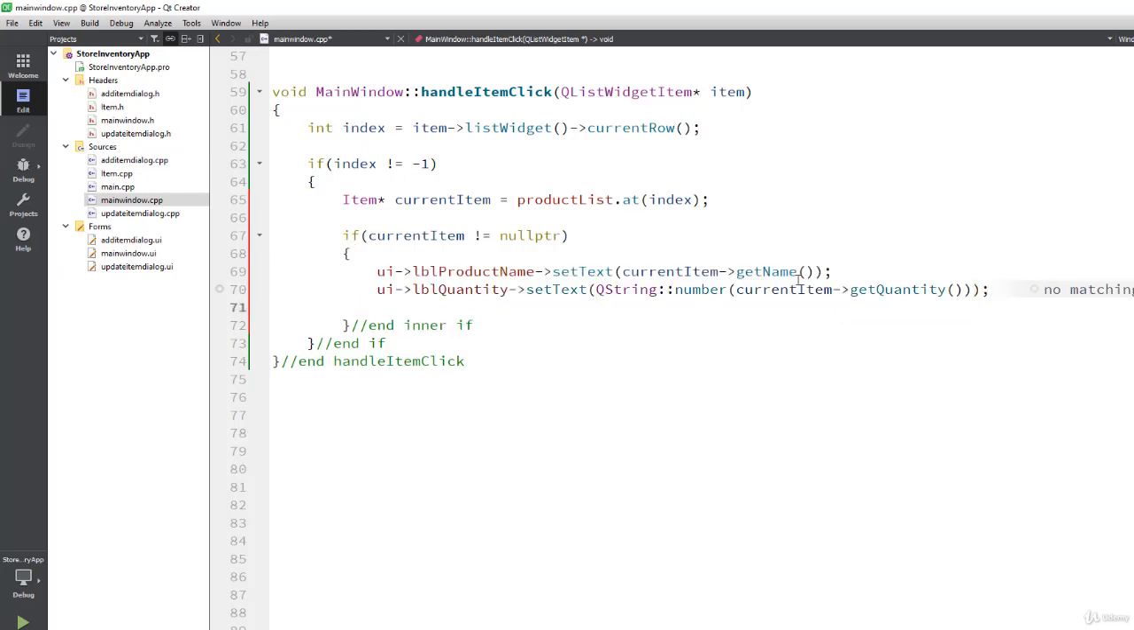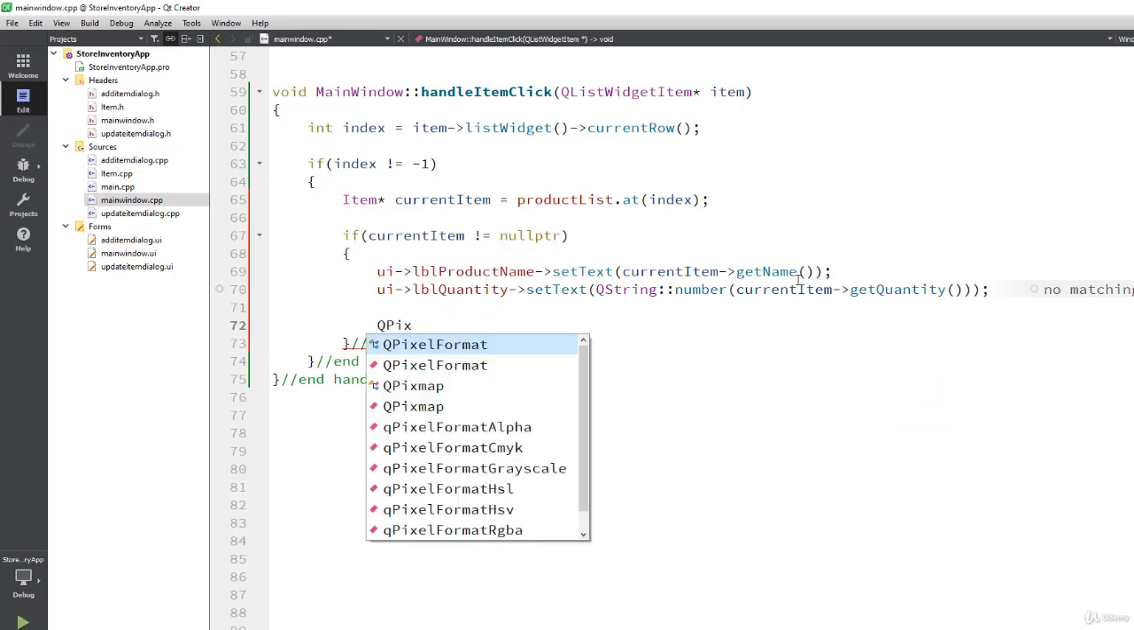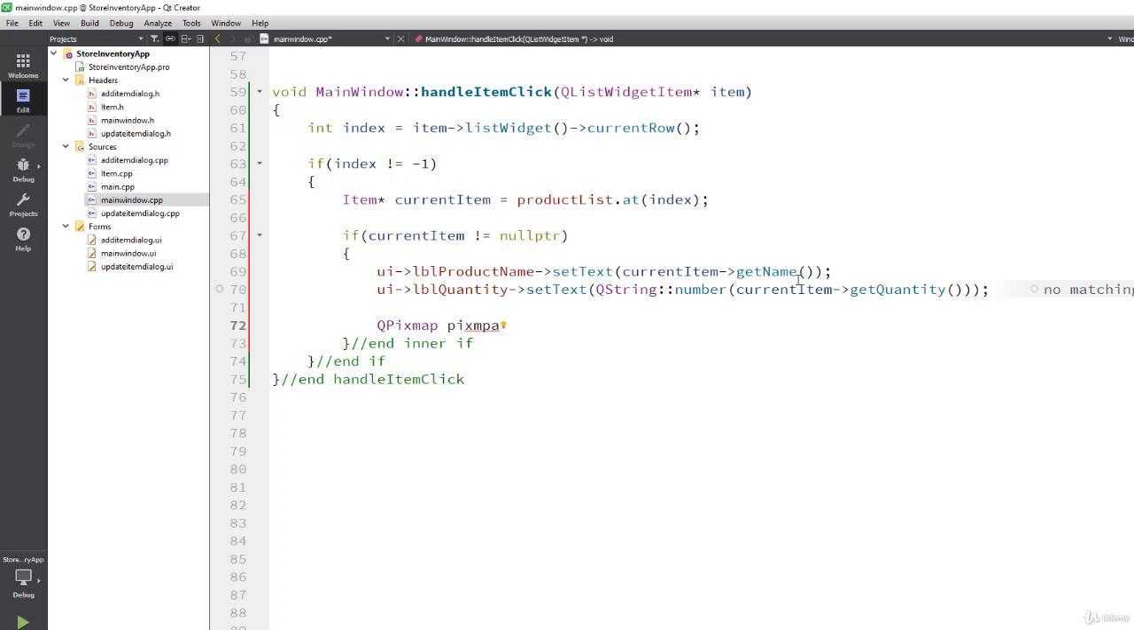All right, UI. Now, oh, I guess we got to do this first. QPixmap. Pixmap is equal to, or rather, I guess I'm not making a pointer, so we're just going to do it this way.